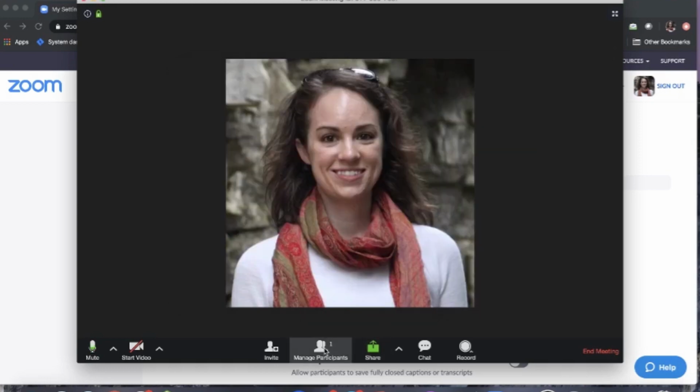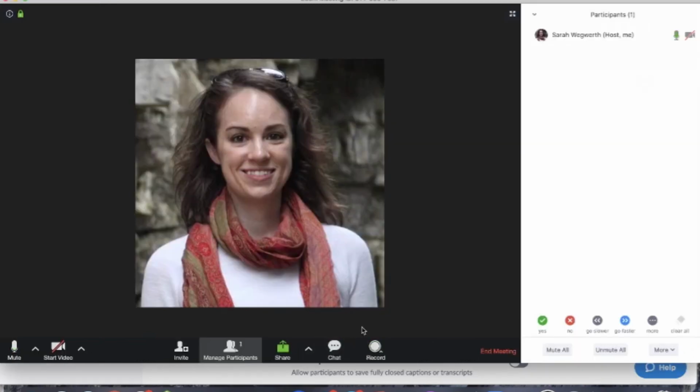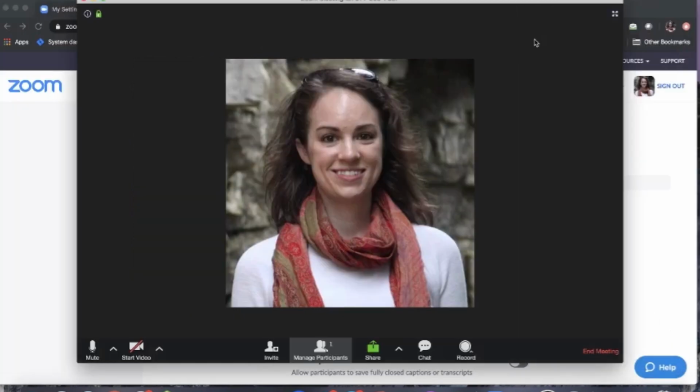Another great feature is this manage participants. So when you're the host of the meeting, you can go ahead and look for a green microphone that's up and running, and then you can mute it so that you cut back on all the background noise, which can be very distracting. And if someone has a lot of background noise, then the rest of your students might not be able to hear you. So just go ahead and make sure everyone's always muted during a lecture.